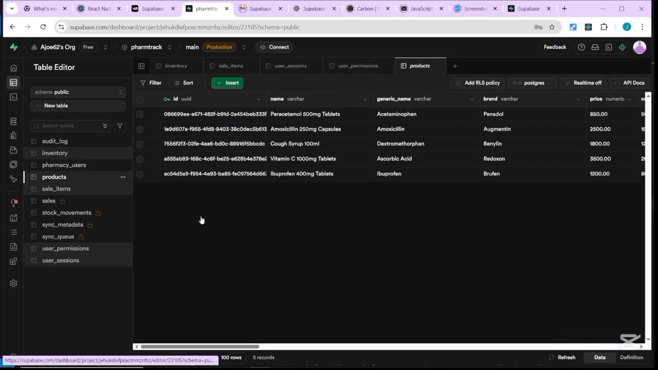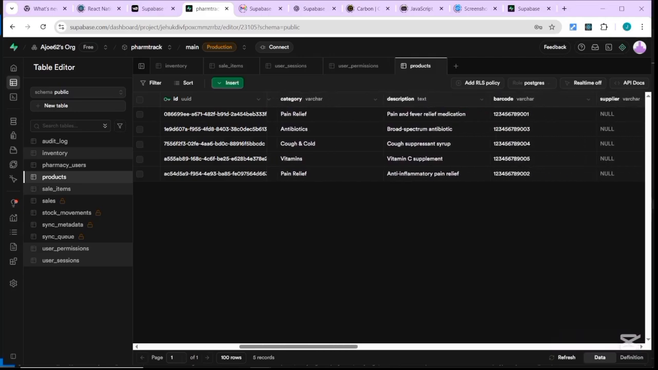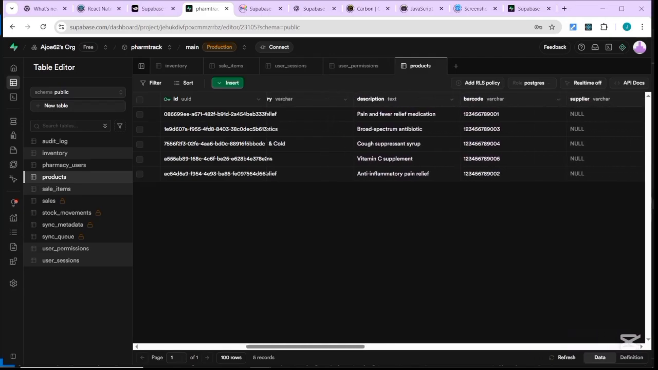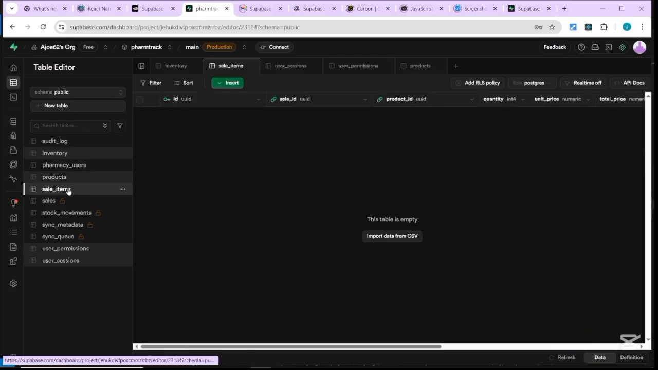So this is a pharmacy application. We have the generic name of the product. You can see Panadol here, Rufan, Benylin, Augmentin, and the rest of them. Then I think it's going to give cost prices, and description. All of these are going to describe our product. Then these are our tables, take note. Then we have sales item which has not been created yet. Then we have sales. I think that should be empty too.